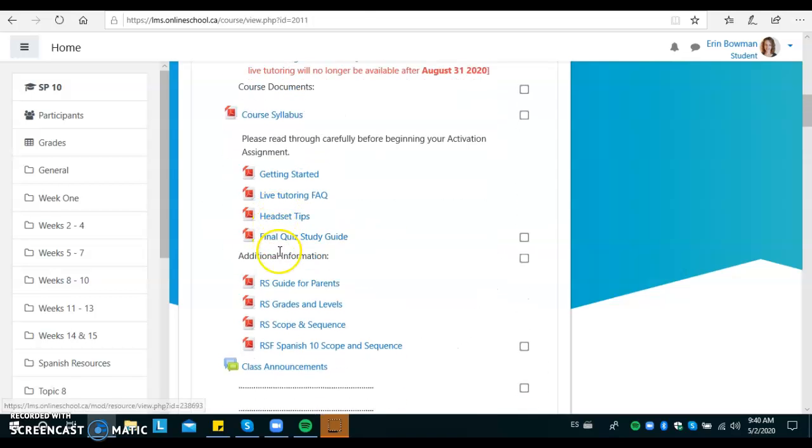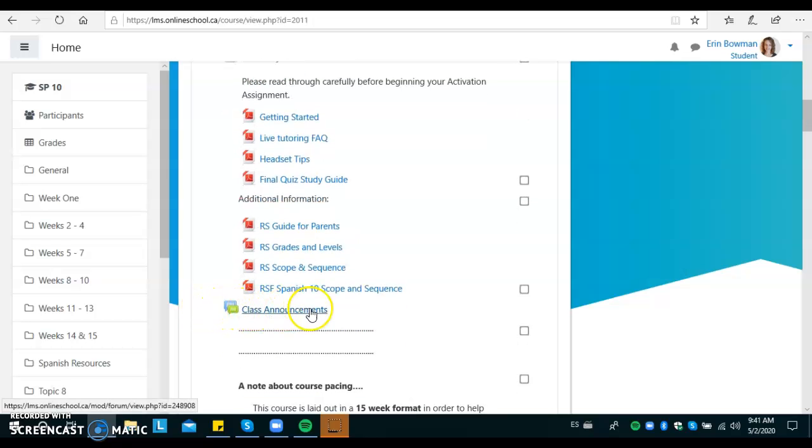The rest of the course documents, there's some additional information if you're curious about what all of the units cover, what you're going to be learning in this course. Class announcements forum is right here. You will also be subscribed to it. So if I make a post in the forum, you should receive it in your email.